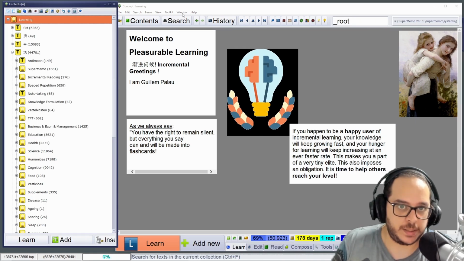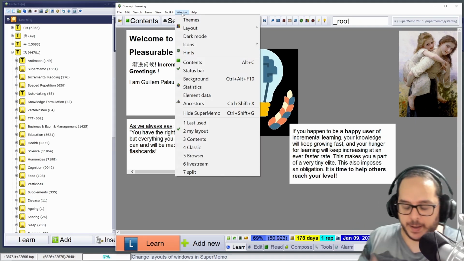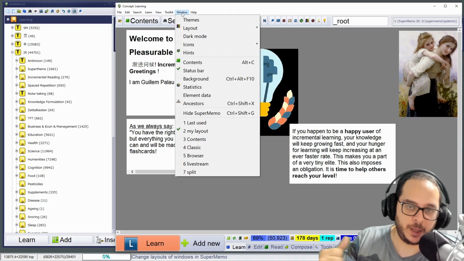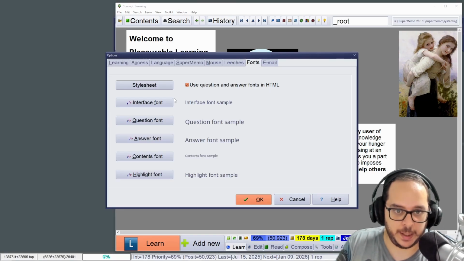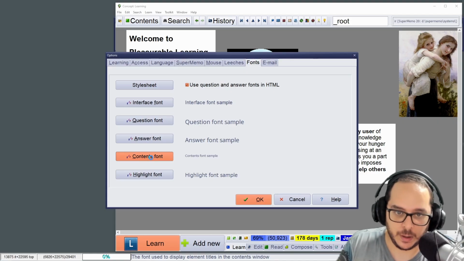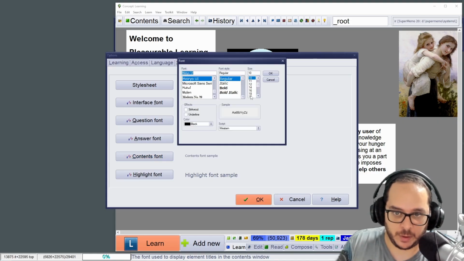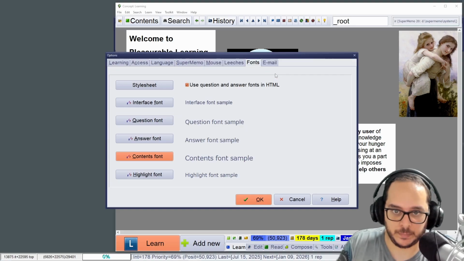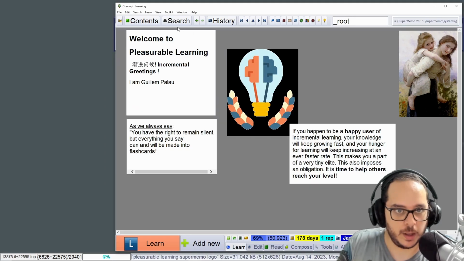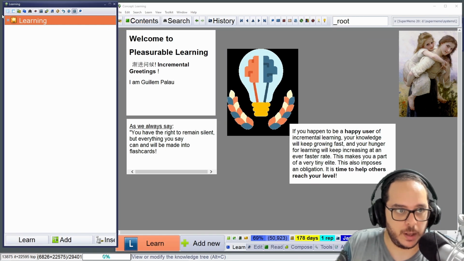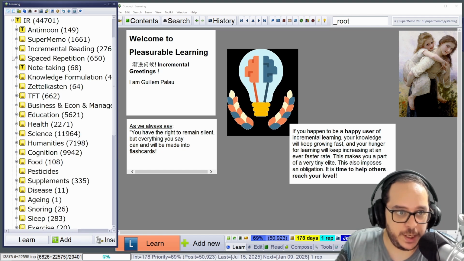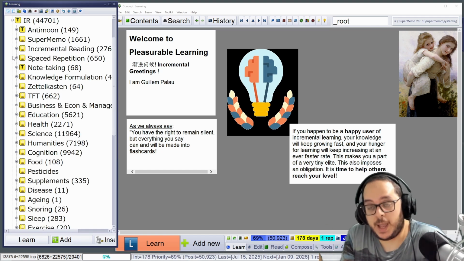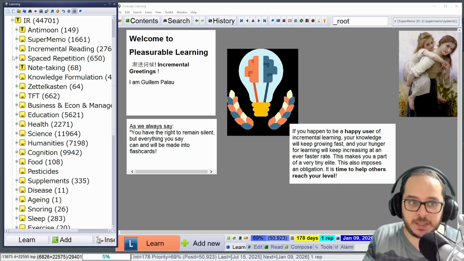The question is, in case you haven't seen my course, my Pledgeable Guide to SuperMemo, perhaps you don't know, but there's a font here that is called Contents font. So if I open this, that will affect the knowledge tree. Let's see. Now, yeah, strictly speaking, you solved the issue. Yes, relatively speaking, it's solved.